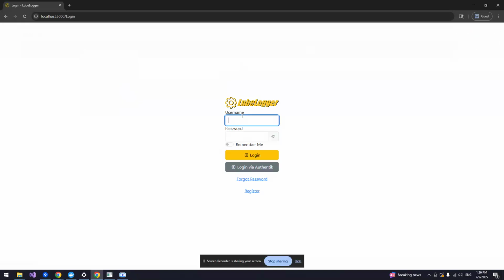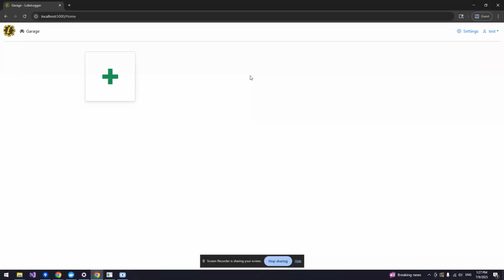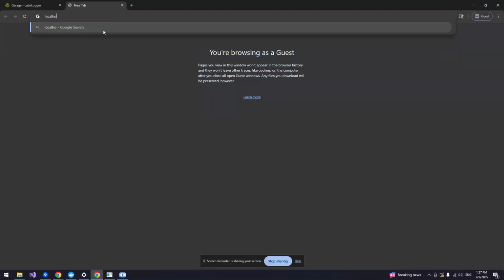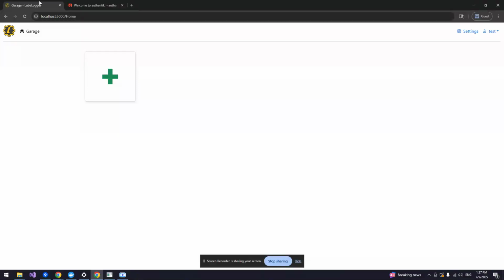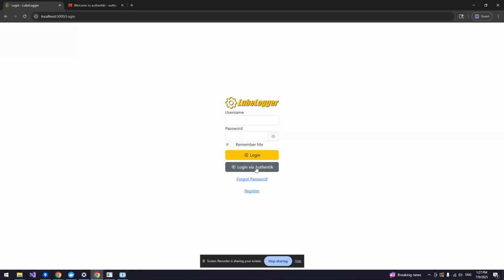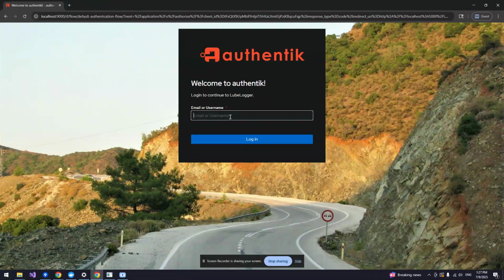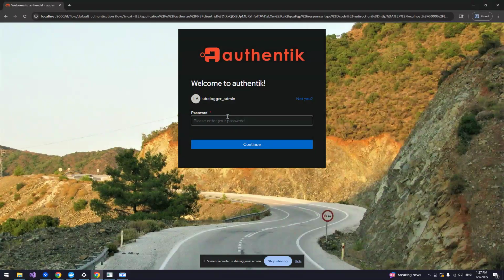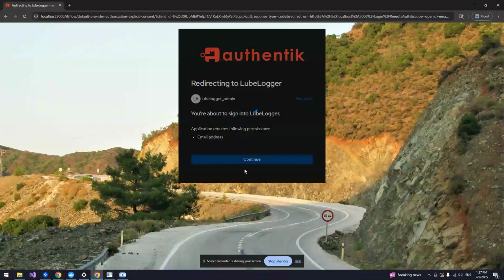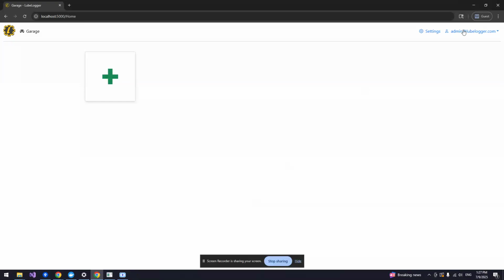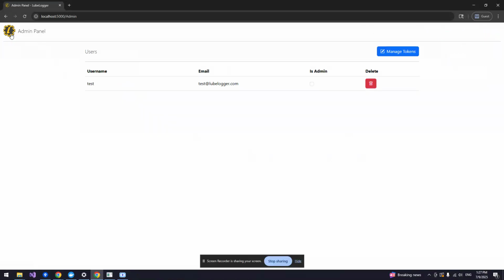and it will log me right back in via Authentik. Now, if I wanted to log in as the admin user, first I'm going to have to go to my Authentik instance, and I'll have to log out from here and click log out and log in via Authentik again. And this time I would type in admin@lubelogger.com, my password, and go to the consent screen, click continue. And now I am logged in as the root user again.